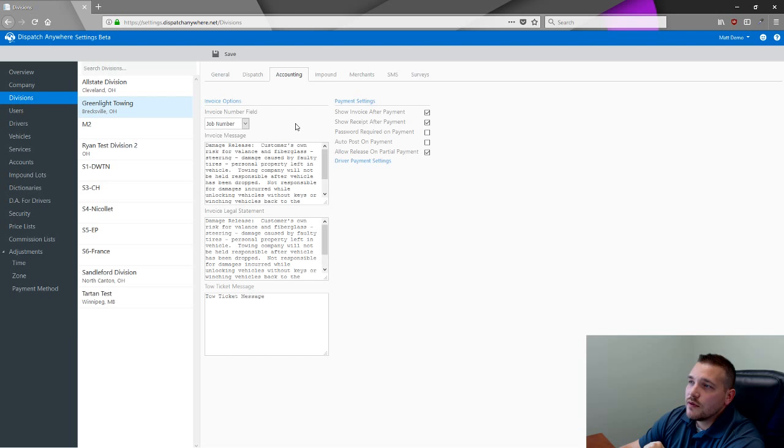The accounting tab here, so we have a couple options. Invoice number: either job number or ticket number. We recommend job number, but if you are putting a ticket or your own invoices on every single call, you can choose this. If you want to change this, whether to ticket number or from ticket number to job number, you need to call us before you make this change.